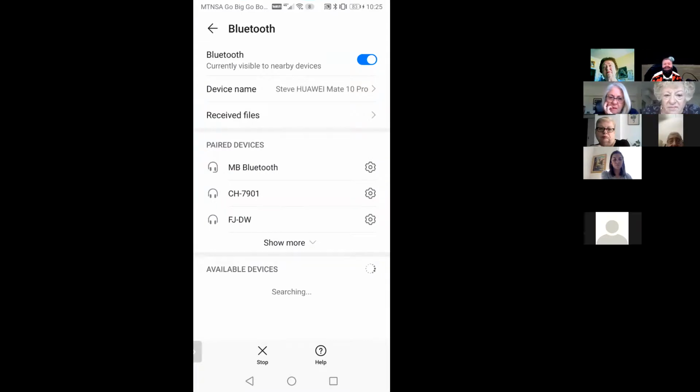Notice underneath it says currently visible to nearby devices. That is my device name. And of course, now I've got the devices that I've paired with before.